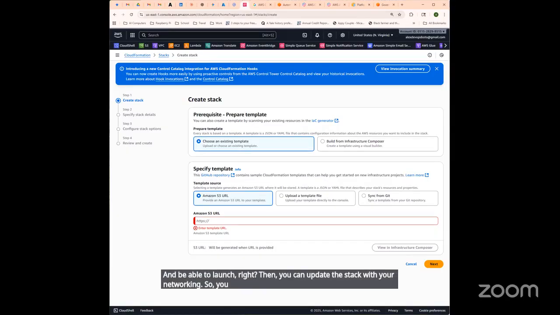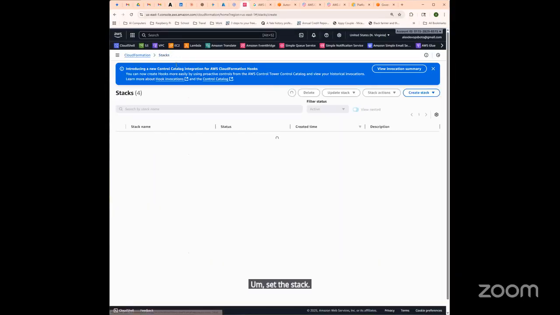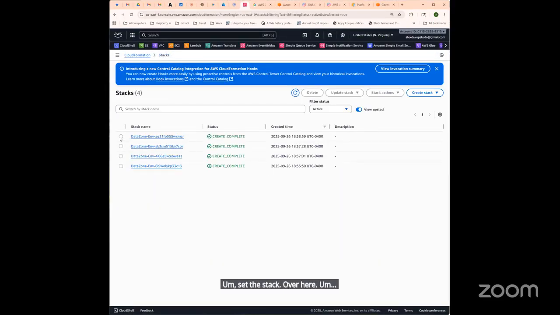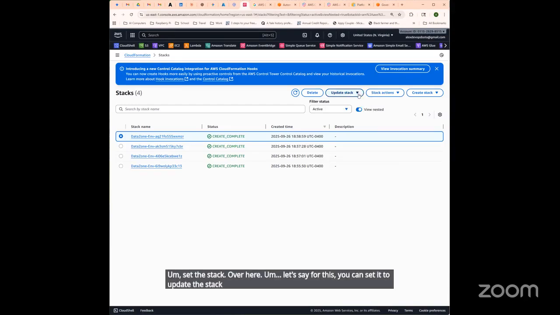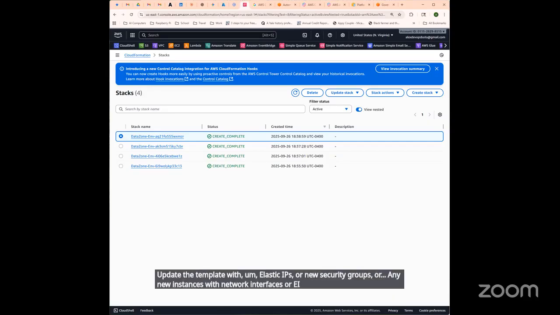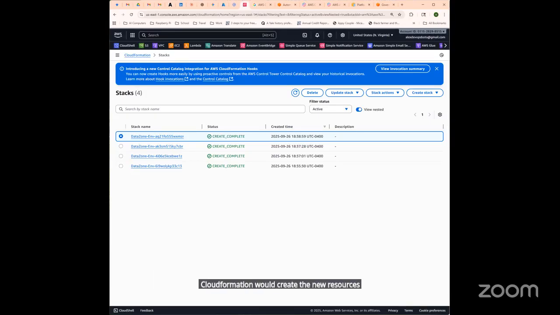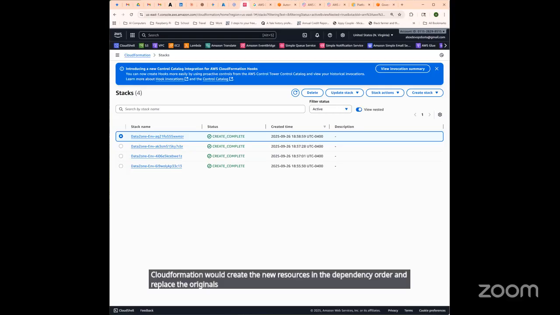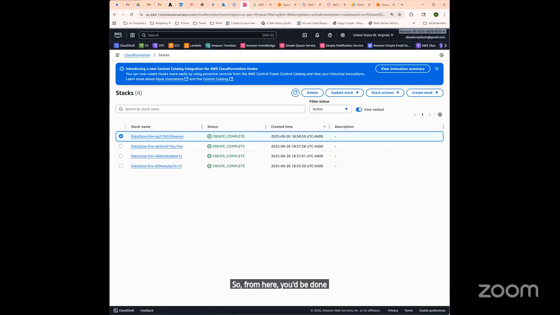You can set the stack over here to update the stack and make a quick change. You could update the template with elastic IPs or new security groups, or any new instances with network interfaces or EIPs. Then CloudFormation would create the new resources in dependency order and replace the originals from what you did, and it would clean up those obsolete resources. From here, you'd be done, and you'd have your resources out there.